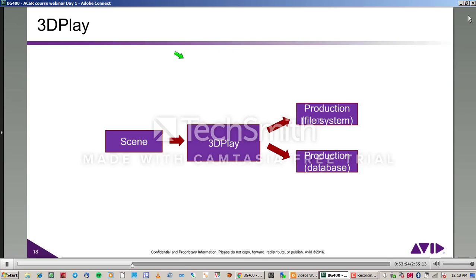When we open that scene in the 3D Play, then we have two separate ways to save it. Either the standard one, which is used as a default one. Again, the file system. So each production, each action is a separate file on the G drive, which we can easily copy and move to a different system.